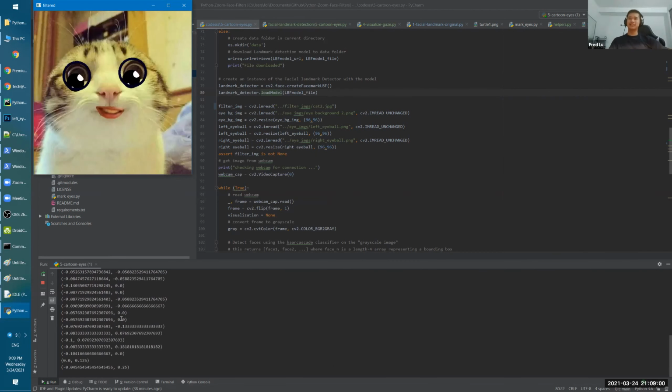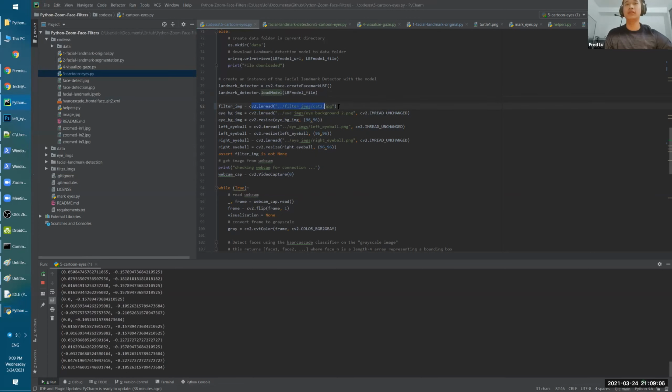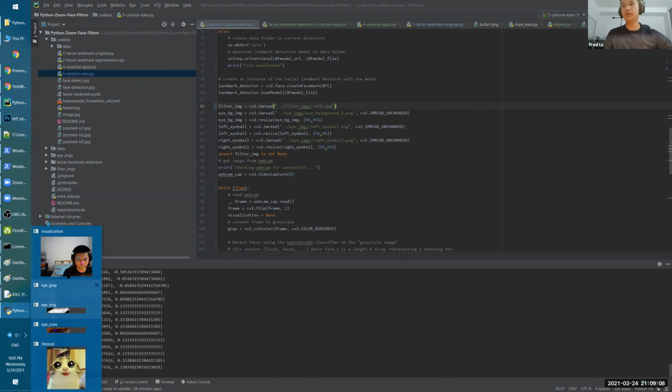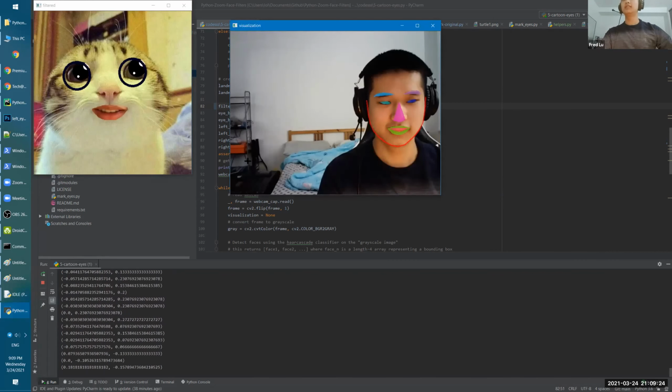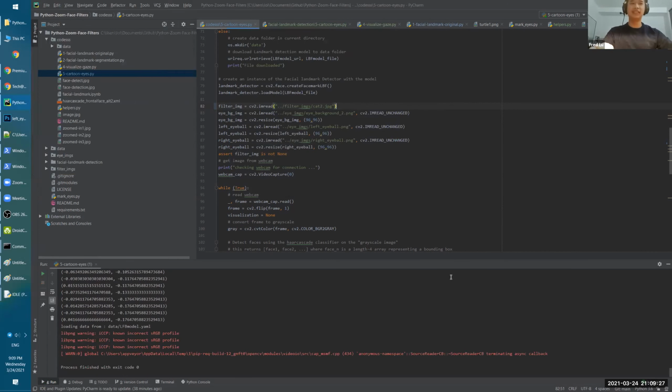Oh wait, yes. So yeah, just finishing off. Once you change this line 82, it's gonna use the new image you just chose. And also I've marked the new eye locations. So yeah. It's working, right? Yeah. Okay. Cool.